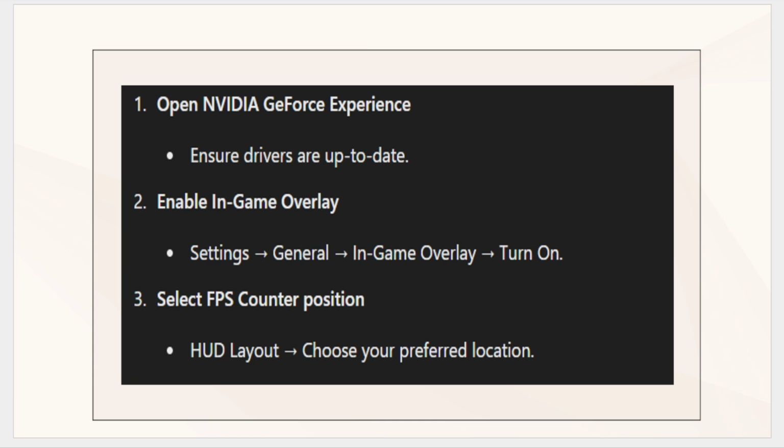Then select HUD layout. Here, you will find the FPS counter option. Choose where you want the FPS to appear on your screen: top left, top right, bottom left, bottom right. After selecting your preferred position, close the settings and your FPS counter will be displayed while playing games.